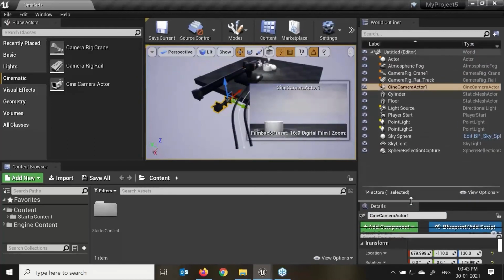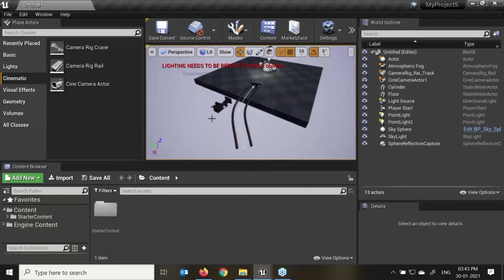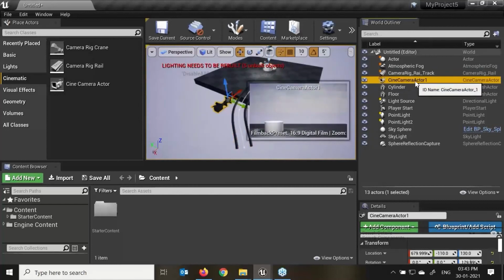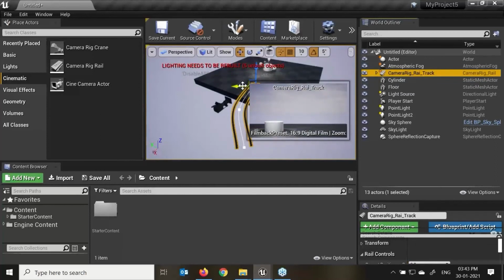Just maximize this view. I'll select and delete this part. This is my track and this is my camera. So what I'll do is drag and drop my camera onto the camera track over here. So this has become a child of the parent.